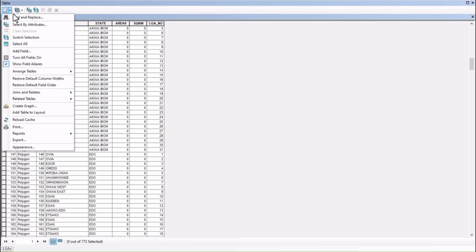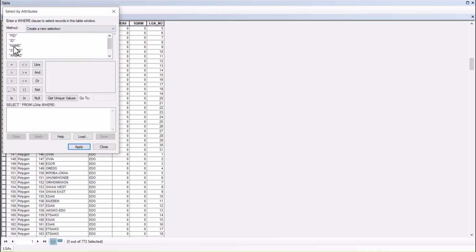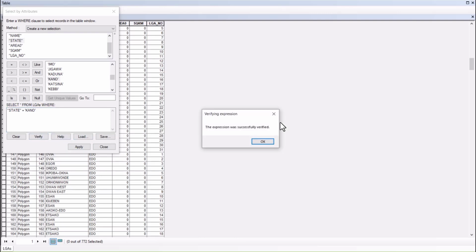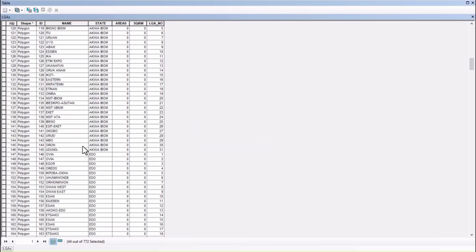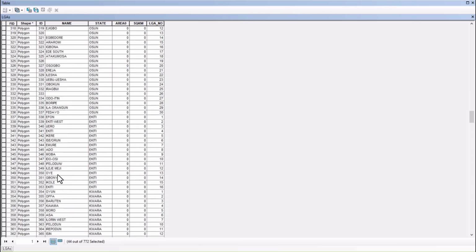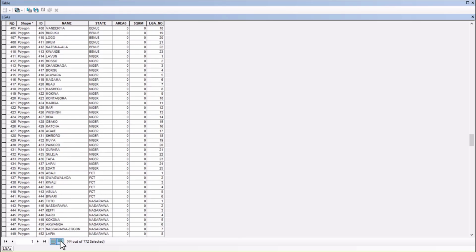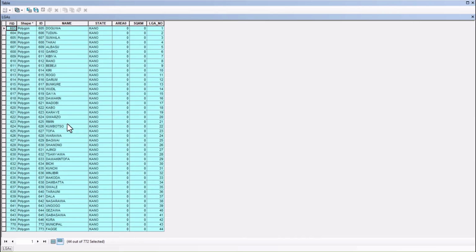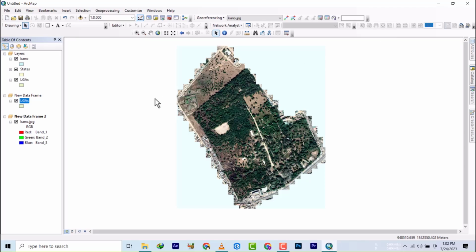I'm going to select by attribute. On this attribute, I'm going to select state equals to Kano State, so all the ones with Kano State will come up. Then I'm going to verify the expression. It says the verification is successful. Once I click OK, it's going to select all the 44 local governments in Kano State. You can see that they are all selected. If I come down to selection, I see that all the Kano local governments are selected.